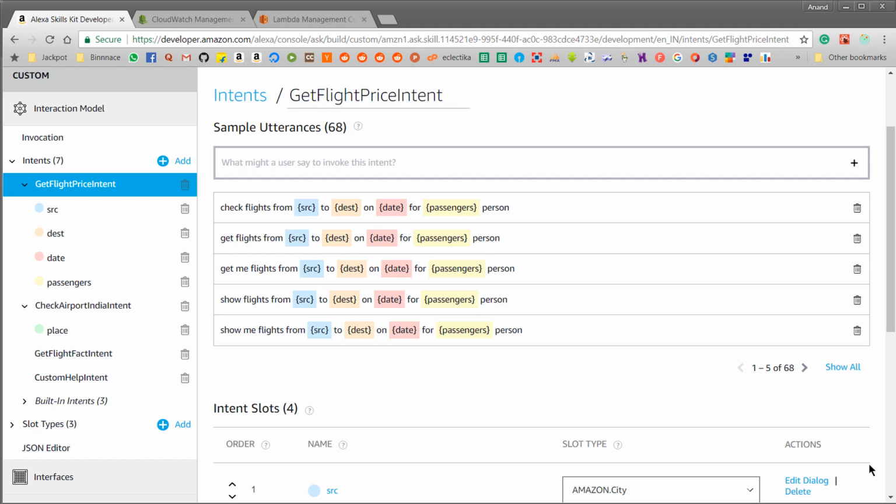The first one is get flight price intent. It has 68 sample utterances so that it doesn't miss anything that a user may say. It gets source, destination, and the date from the user, and then gets the cheapest flight on that route on that date from the AWS Lambda backend.